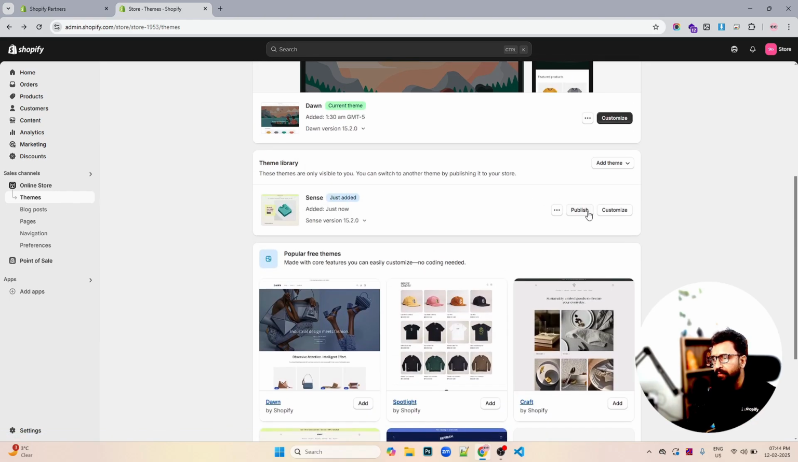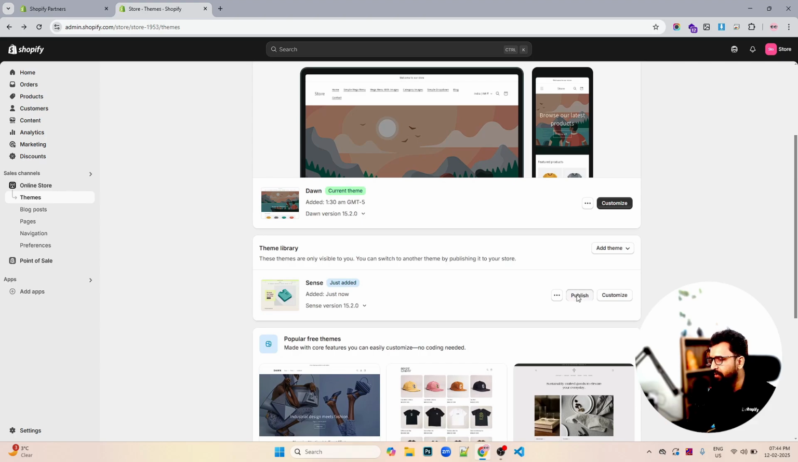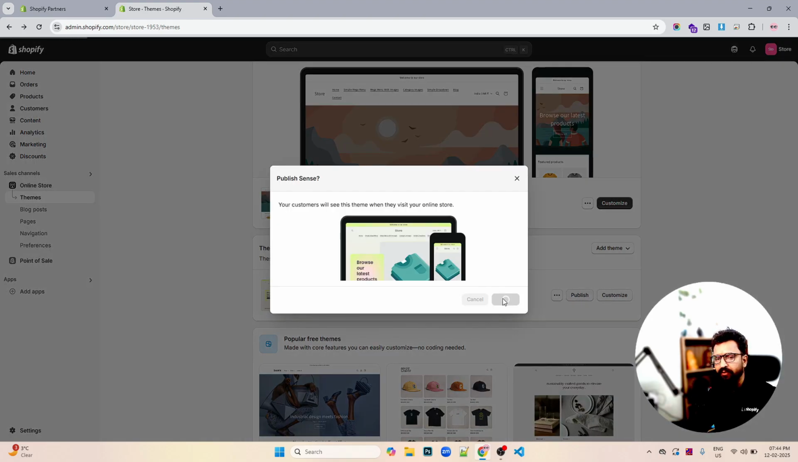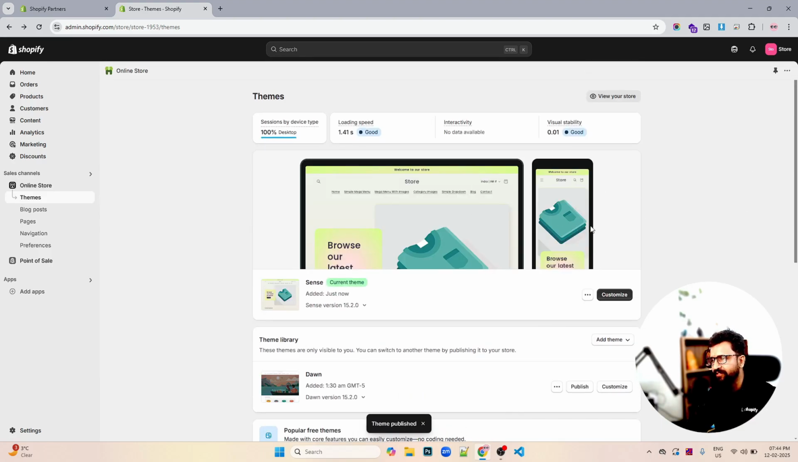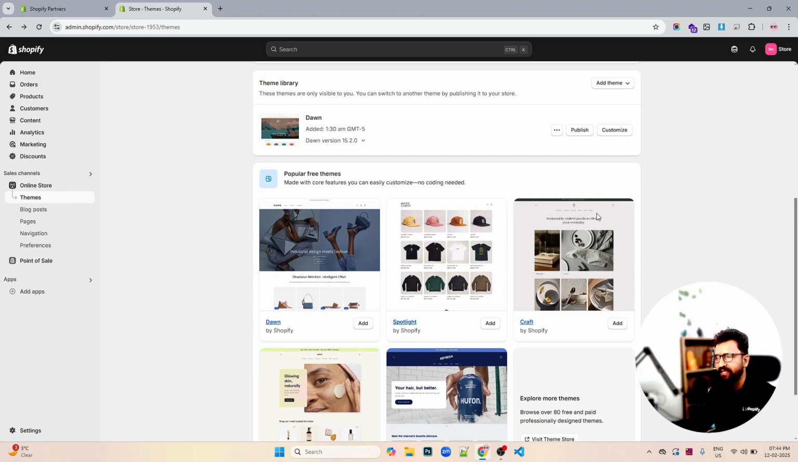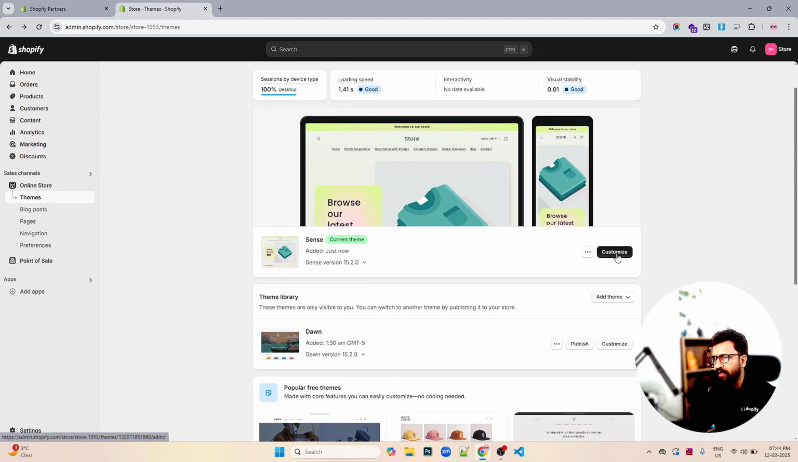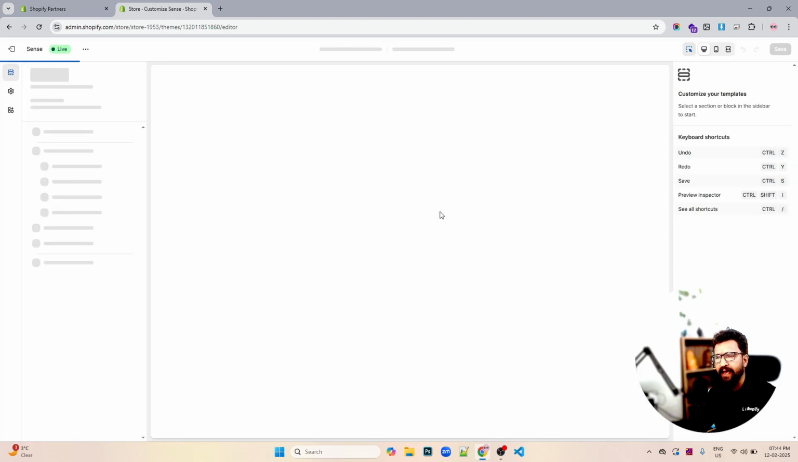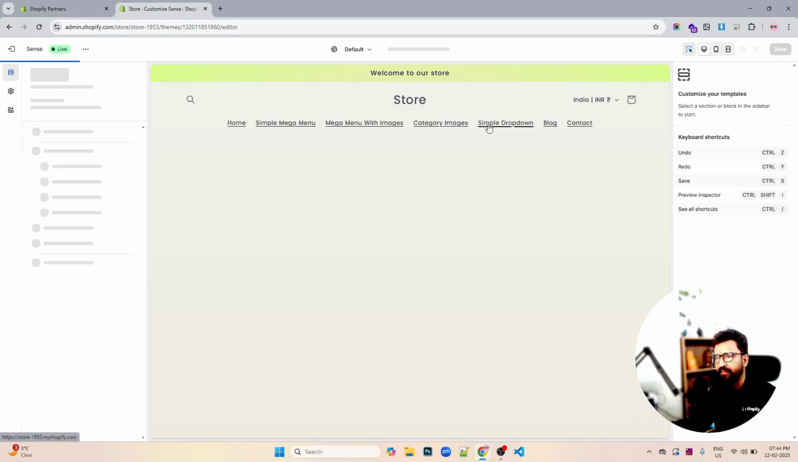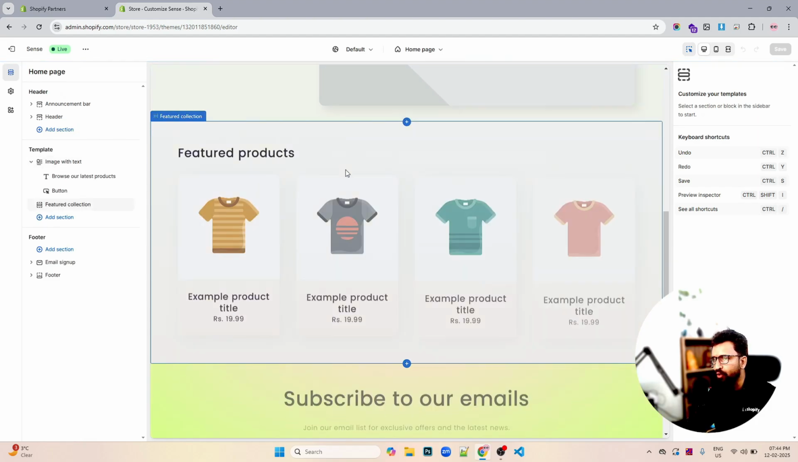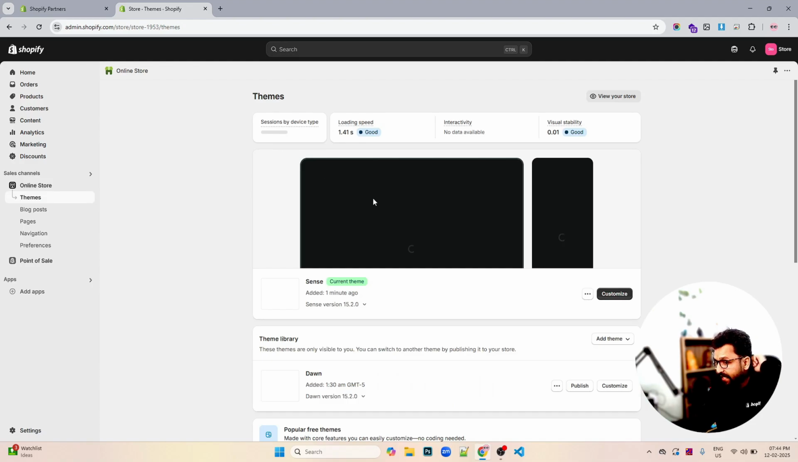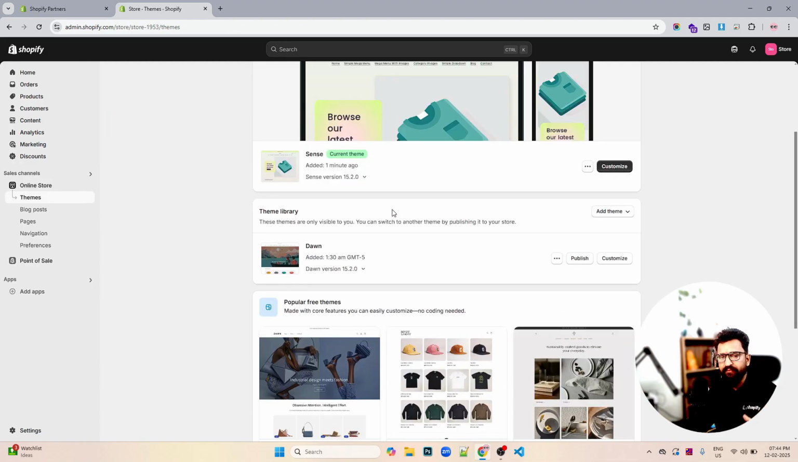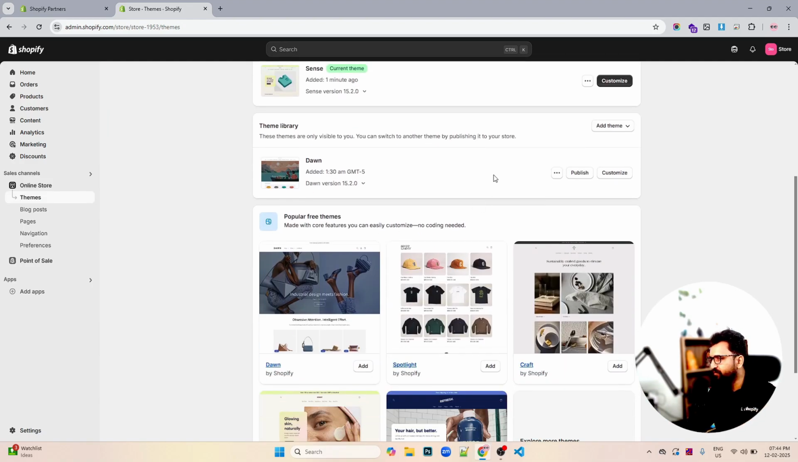If I want to publish this theme, I can simply click on publish, and once I click on publish, it would be automatically published. And now I can customize this theme and get things started with this particular theme. I can go ahead and click on customize, and from here on I have the option to customize the overall look and feel of the website. That's what we are going to talk about later on, but this step was to install the theme. So this was for the free theme.